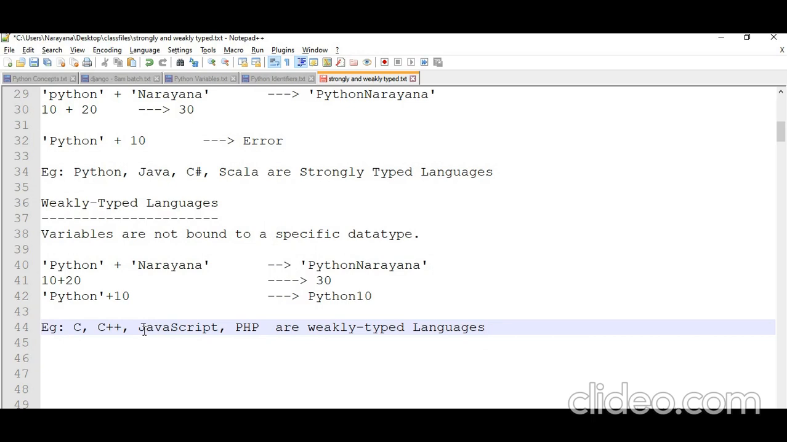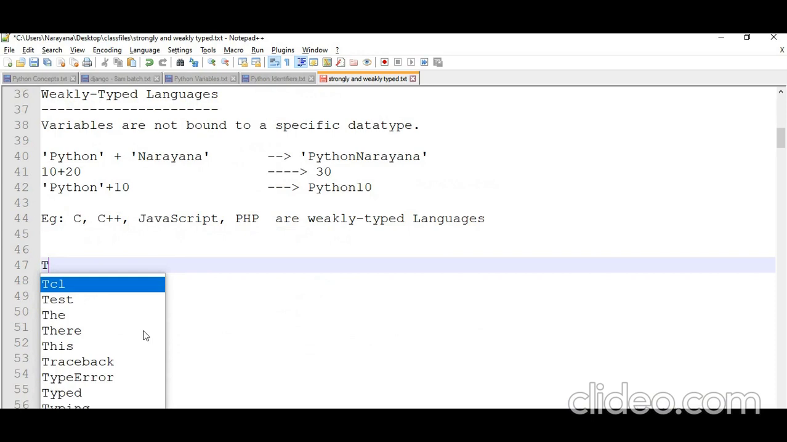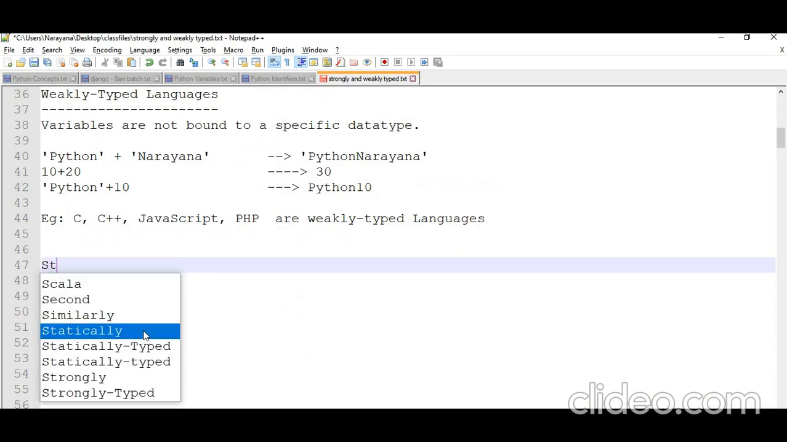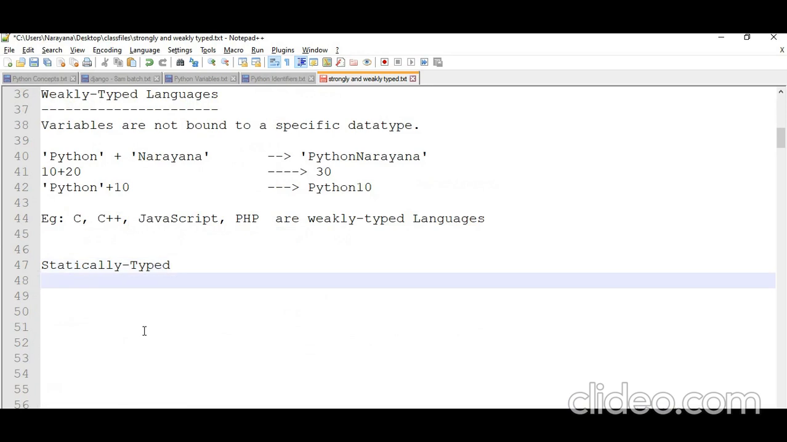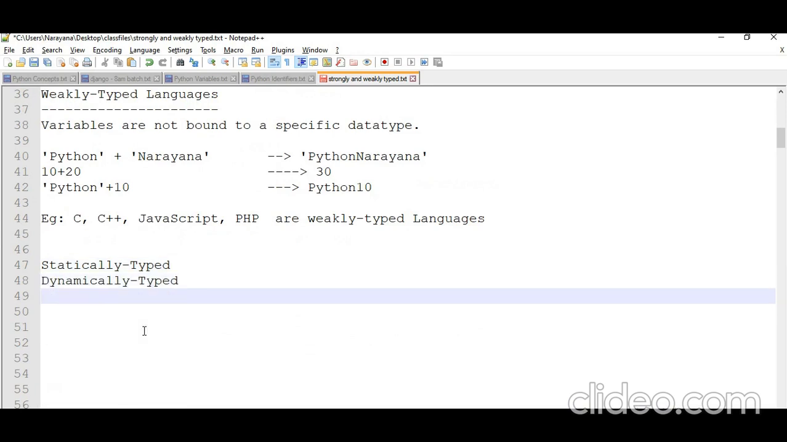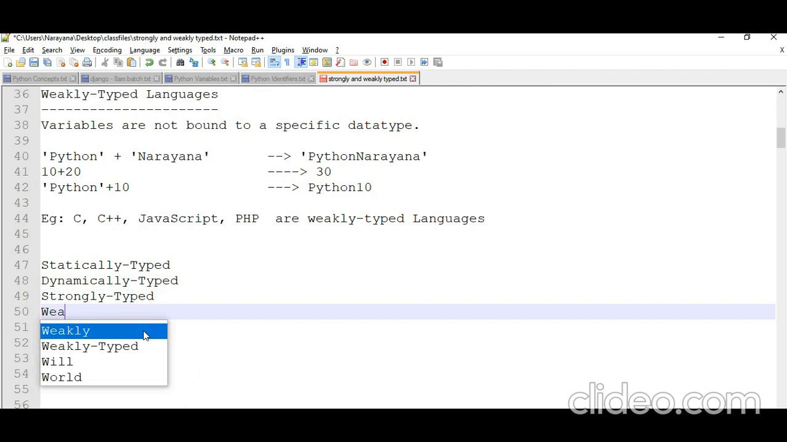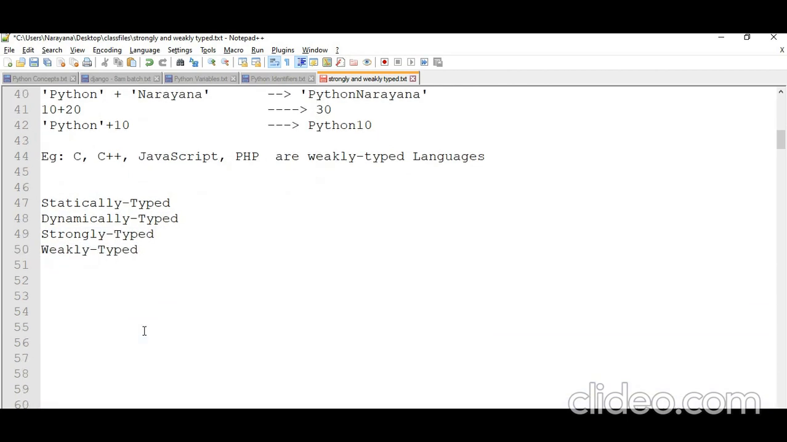Okay, so now we have discussed four words. The first one we discussed is statically typed, next dynamically typed, next strongly typed and weakly typed. So these four words we discussed now.